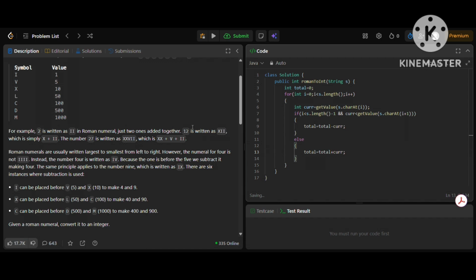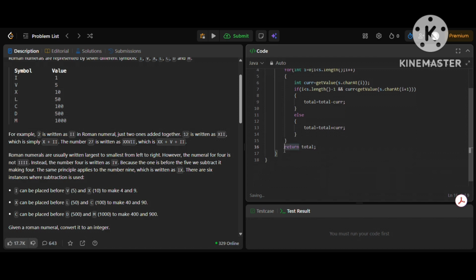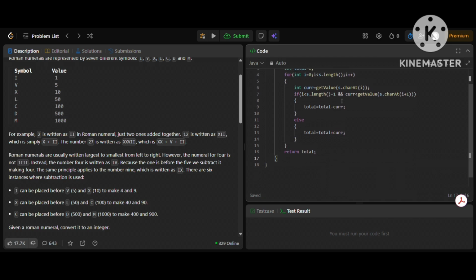So why did we do this? As I said, if V is first and then the I is there, it will be 5 plus 1, 6. That comes to this else part. But if it is written as I and then V, it will be read as 4. That is 5 minus 1, 4. So that comes to this if part. And we have to return the total after this for loop, the final answer.